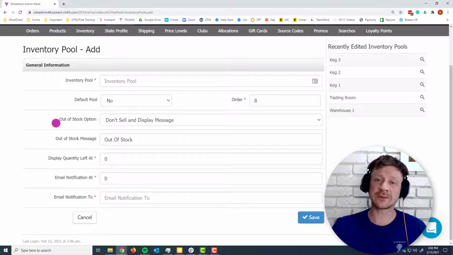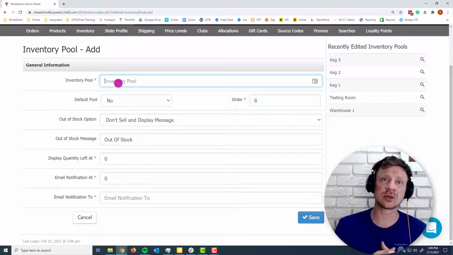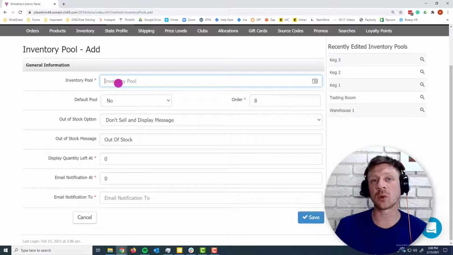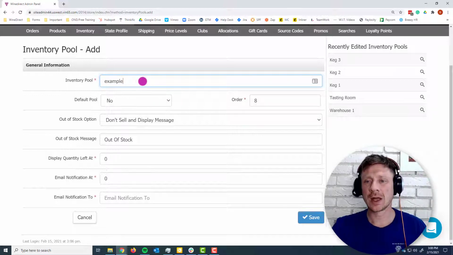The first thing that we need to fill out is the inventory pool name. This will be the name used to identify the inventory when you're setting it up in your POS profile or when you're running a club. It'll also be for when you're using your inventory importer tool as well. Let's give it a name. In this case, it's called Example. And let's go through all the parts of the inventory pool.